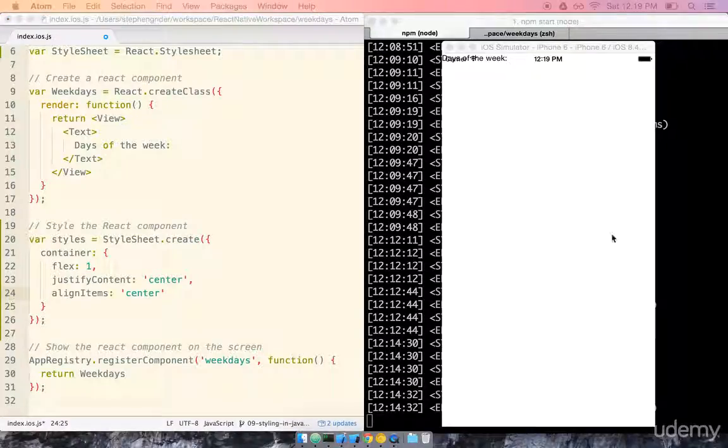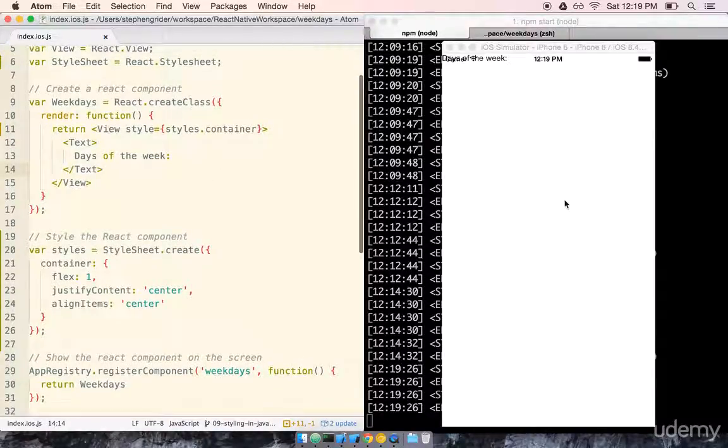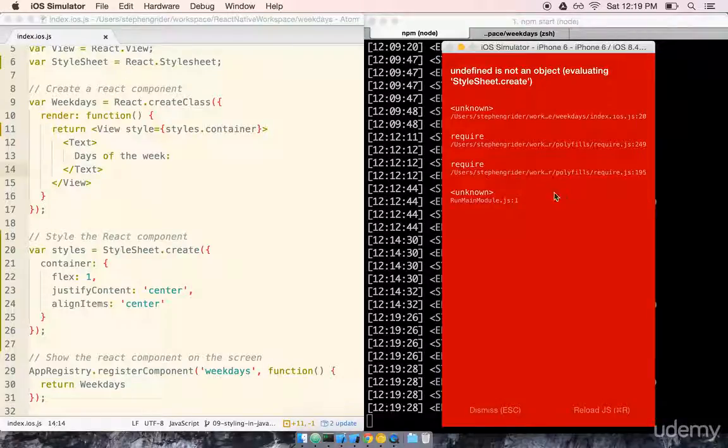Next, just one more little step here. Up on the view tag, I'm going to add a space, and then we'll say style, and then we'll do curly braces, styles.container. Cool. So I'm going to save this and refresh it. And it looks like we've got a little bit of an error here.